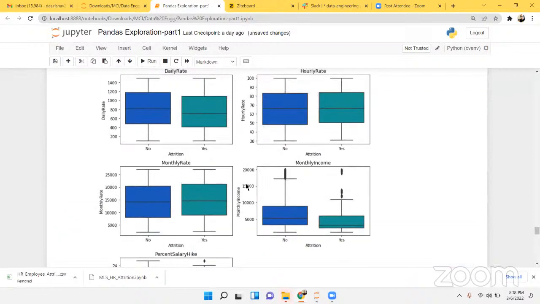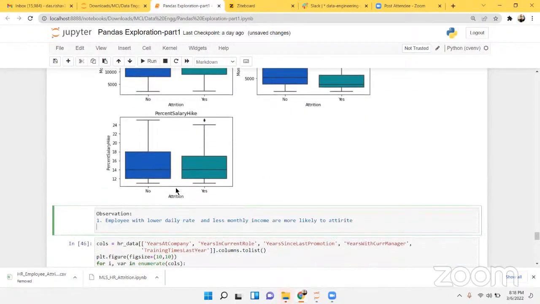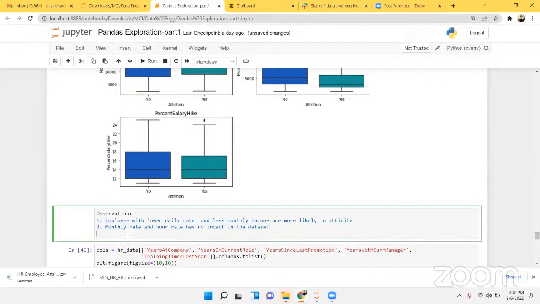What else? Monthly rate and hourly rate have no impact, so you can note it down. And percentage salary hike, we can see that the IQR is smaller, so you can claim that less salary hike would also lead to attrition.